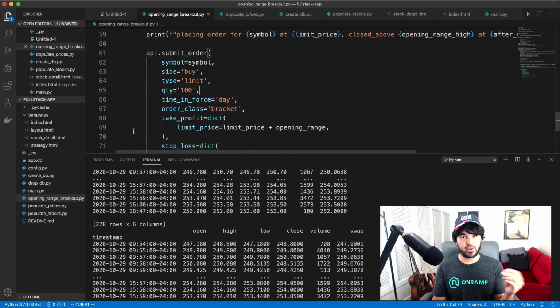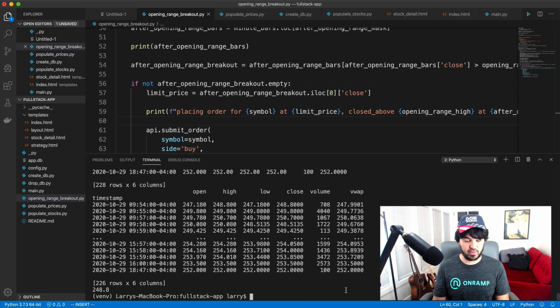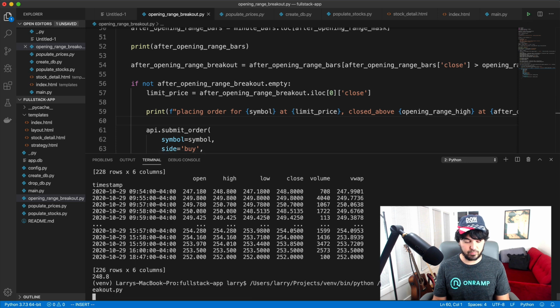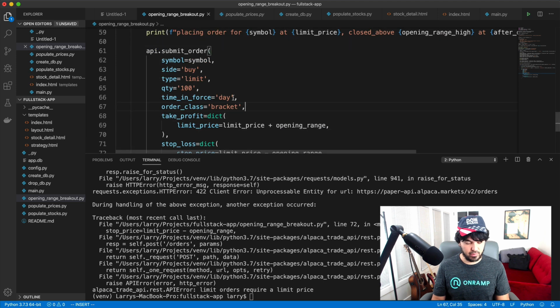In our config file, we can switch it over as soon as we're happy and want to convert it to live trading with our brokerage account. And so now I'm going to run this and let's see how it goes. So I try to run that. Okay, limit orders require a limit price. And I didn't specify limit price.